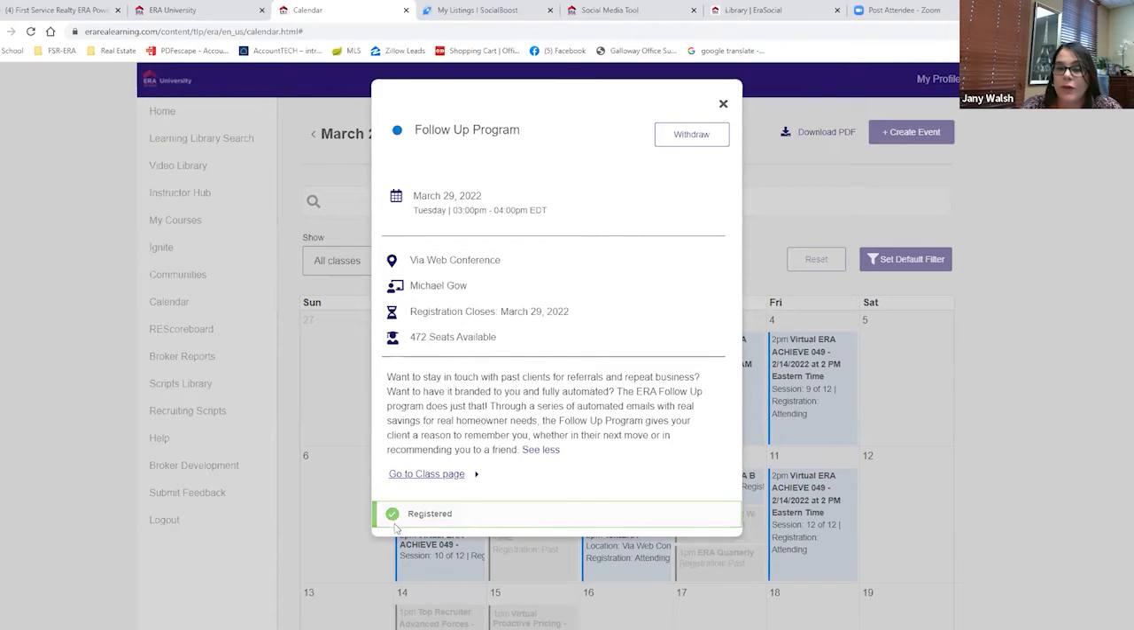And there you go. Once you're registered, you'll get this green notification here, and you will get an email from ERA telling you that you're registered for the class, and it'll send you the link as to how to connect to that class. If for whatever reason you want to withdraw from a class, you can always come back here and click withdraw and get out of the class.